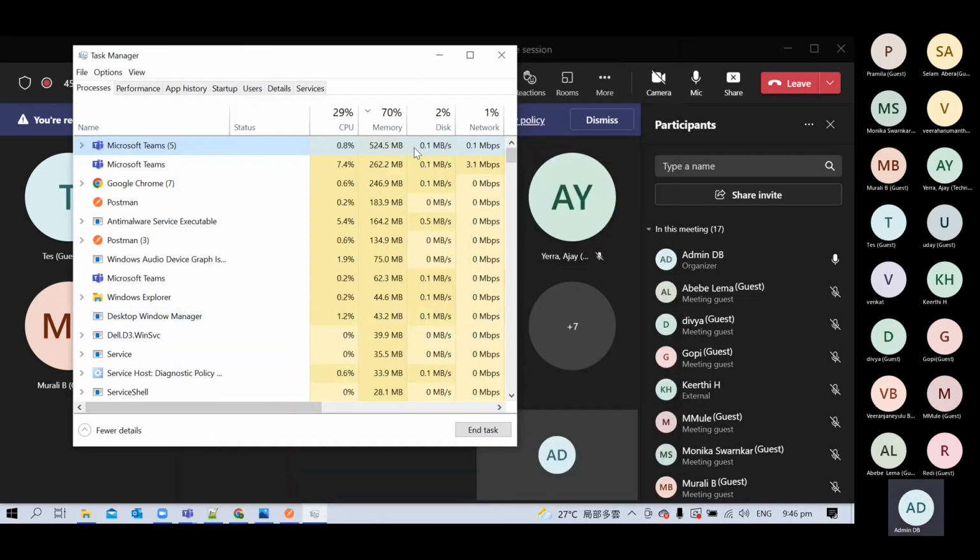I'm connecting again on the same link. Let me check why my Teams is consuming too much space. Okay, I'm joining back.